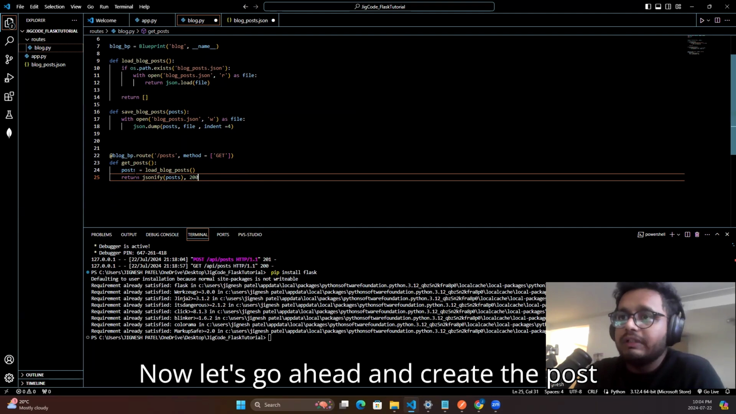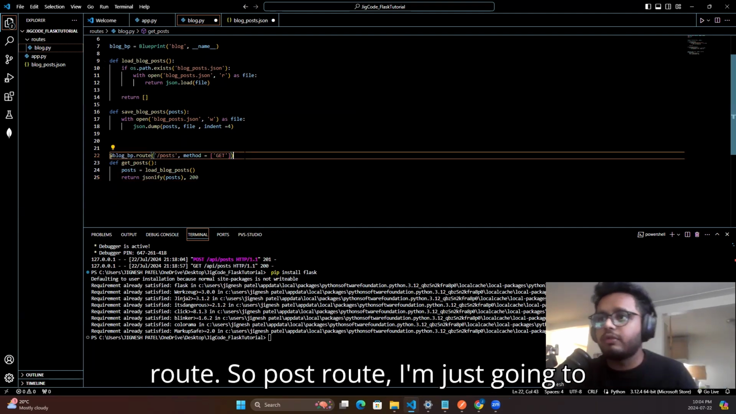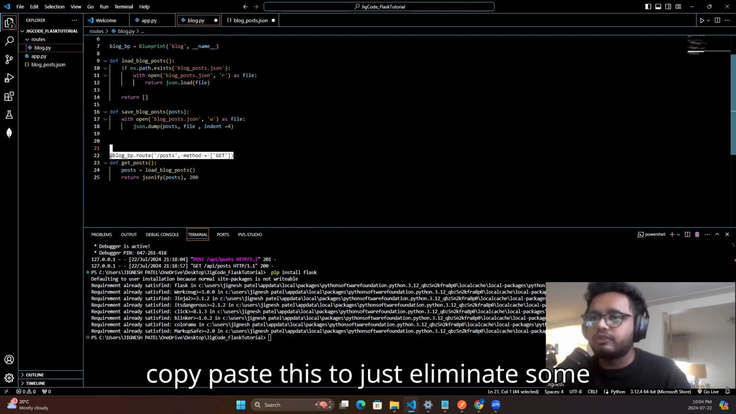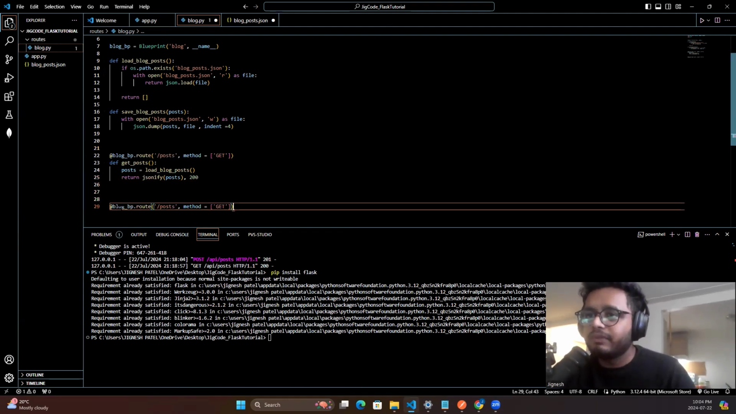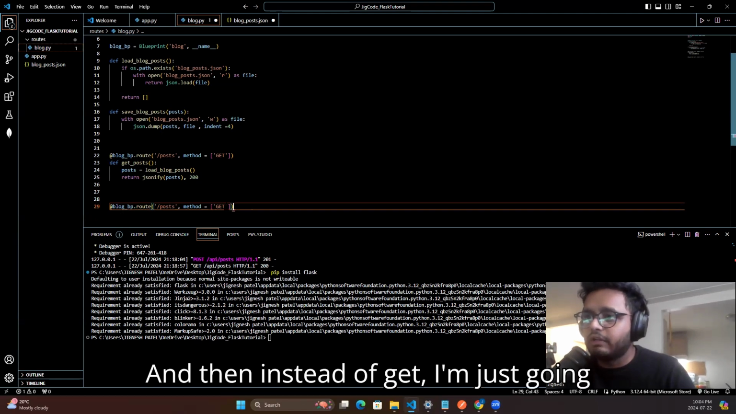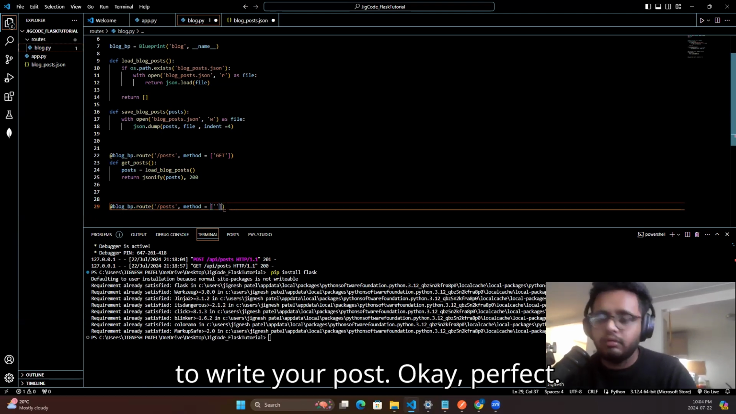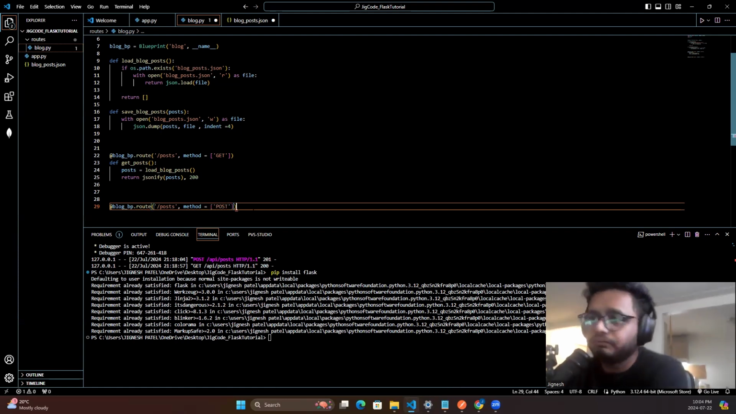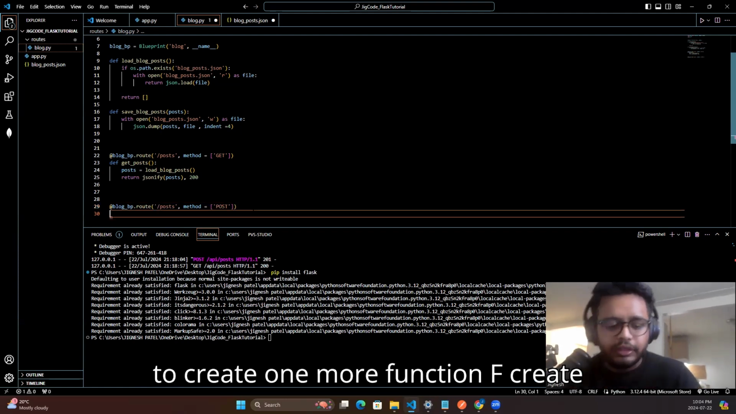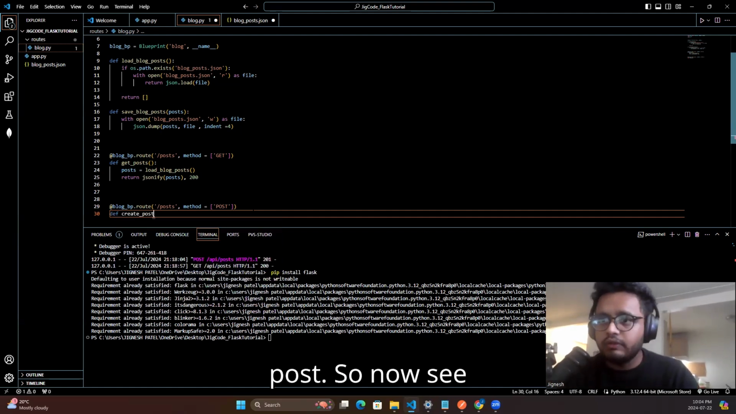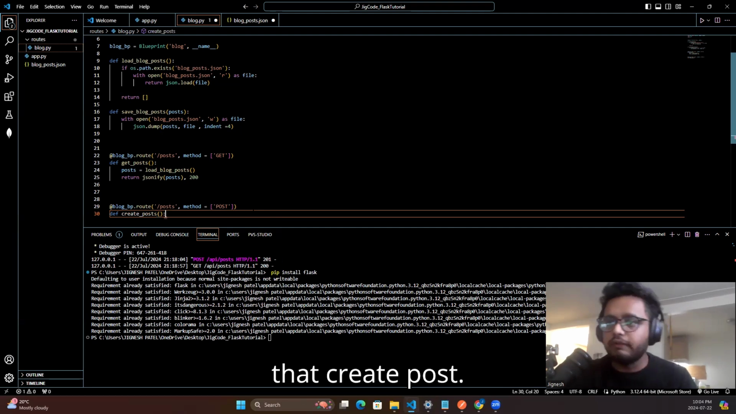Okay. Now let's go ahead and create the post route. For the post route, I'm just going to copy paste this to eliminate some amount of work. And then instead of get, I'm just going to write here post. Okay, perfect. And then I'm going to create one more function, def create post.